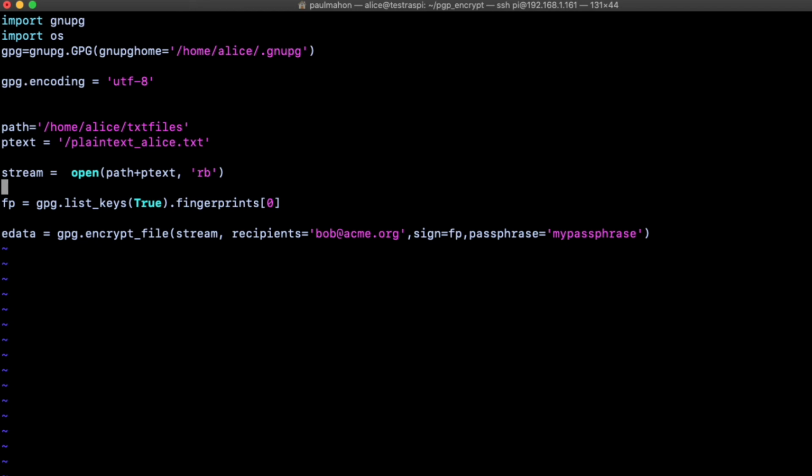So we'll use the method GPG encrypt file, and then we'll put in the stream, which is the open plaintext file. The recipients then is Bob, because that's what we're going to use to encrypt it. So that's Bob's public key. So the recipients is for the encryption. The next one then was we're signing it with the fingerprint that we created for Alice's private key. And we also need the passphrase for Alice's private key. So this is a two-step process here in one line. We're going to encrypt the document with Bob's public key and sign it with Alice's private key.